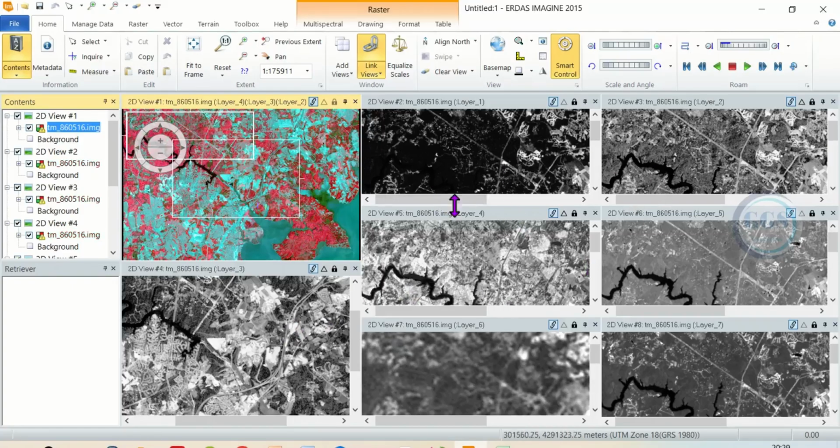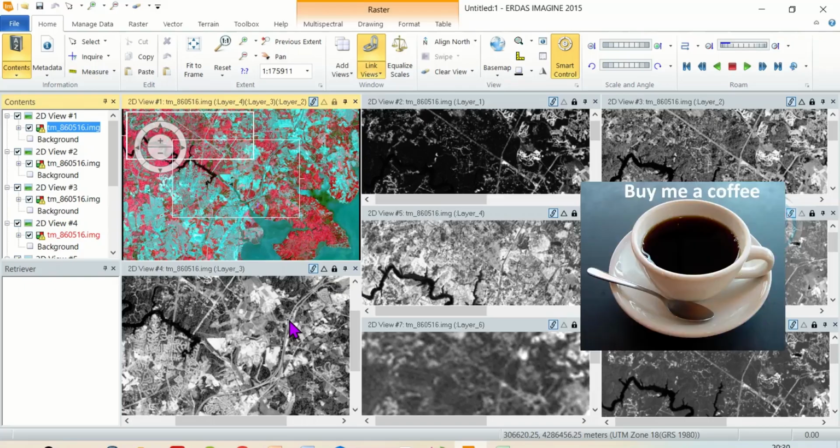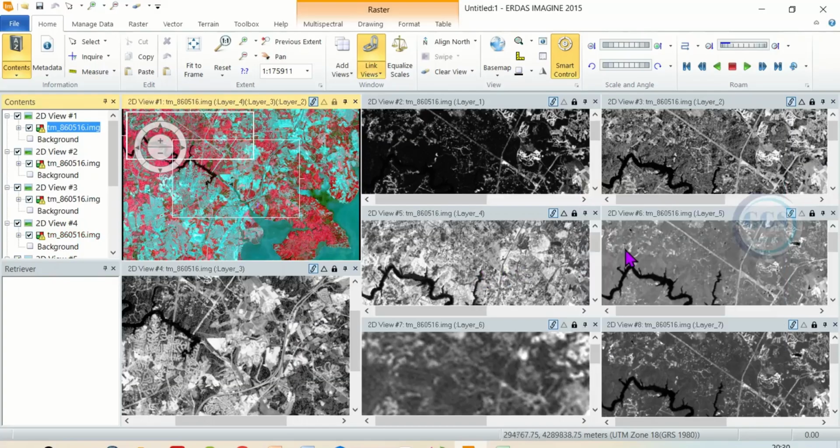So all the bands combined together gave us this, and then individual bands, you can see them, and if you look at each of them, you will see different levels of detail, and this is because these features were captured at different electromagnetic spectrum. As a result of that, the features that are visible or conspicuous in each band vary significantly. But in essence, this is how to open a multiband layer or multiband image in ERDAS Imagine.